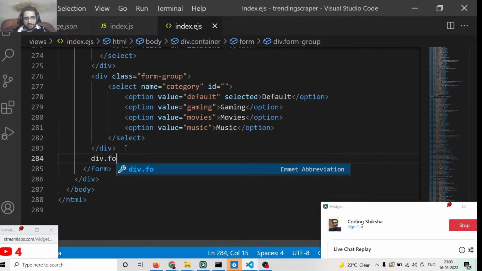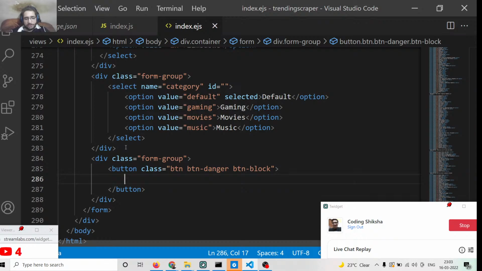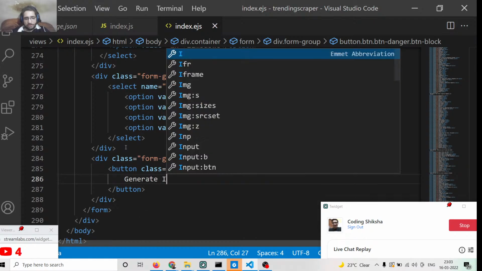Lastly, we will have a simple button to submit the form. So we will simply say button btn, btn danger, btn block, and here we will say generate info.